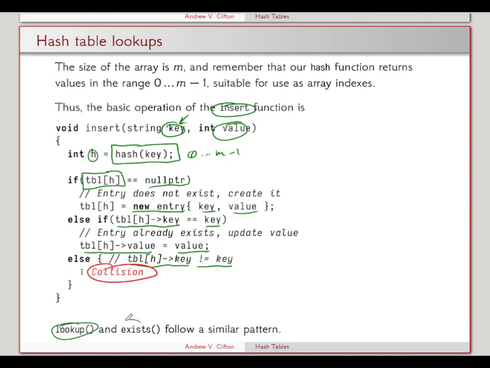And lookup and exists follow a similar pattern, right? Lookup is doing this, except that instead of creating the entry, it returns the value inside of the entry. And exists is literally just a return true or return false, depending on whether or not we find the entry.